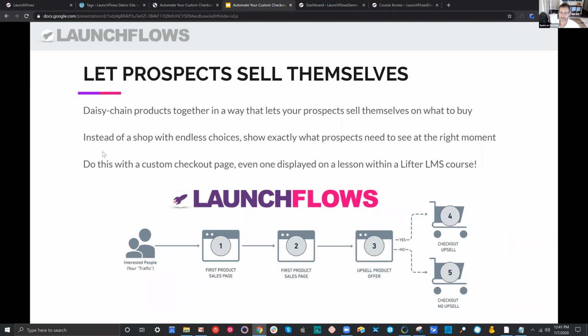The products can be daisy chained together in a logical sequence, which doesn't require you to have any special other software. Just WooCommerce, Page Builder, LaunchFlows. You make a product, it's your first thing offered. Maybe you want to do something after the lead magnet, like offer your tripwire. Okay, daisy chain them together.